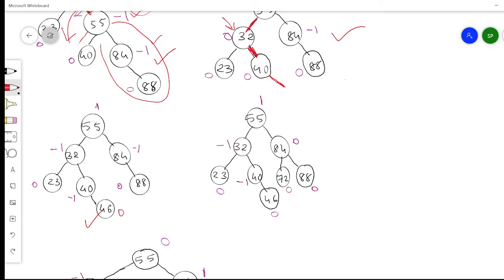So 3 minus 2, we are getting it as 1. And for 84, left side height is 0, right side height is 1. So 0 minus 1, you are getting it as minus 1. And for 88 it is 0. So here we have the balance factors as 0, 1 and minus 1. So the tree is balanced. We don't have to do any more rotations there.